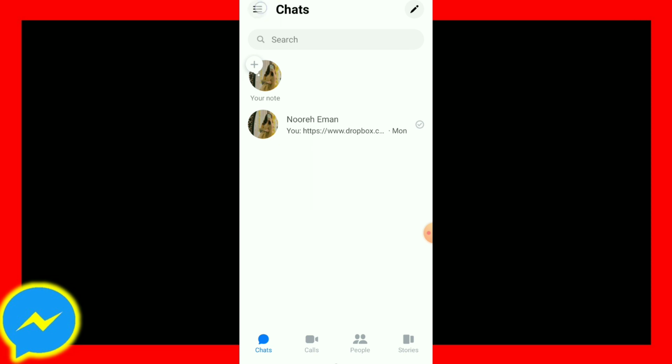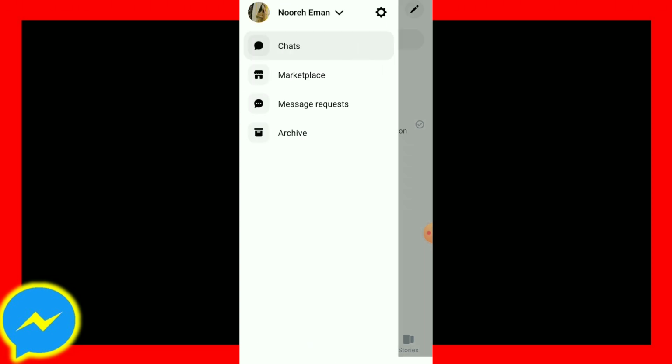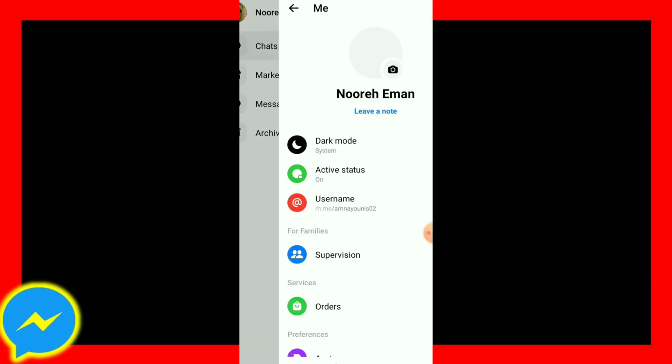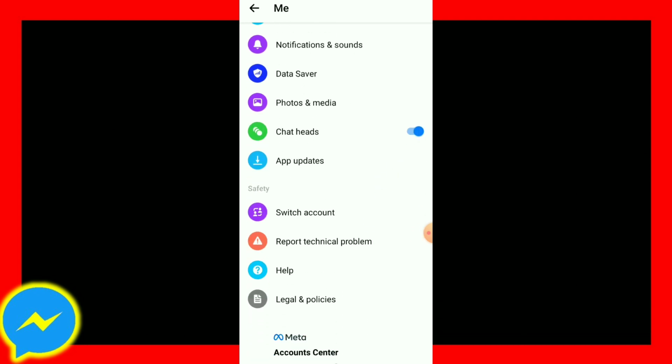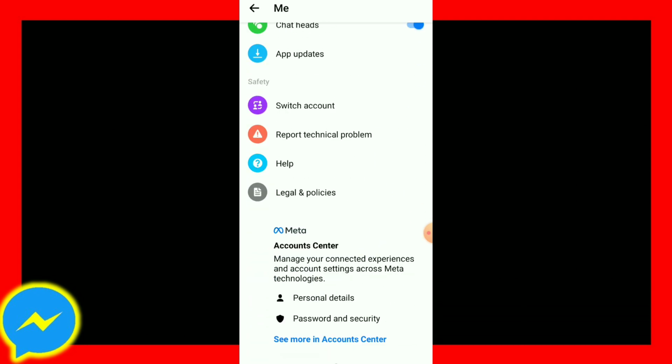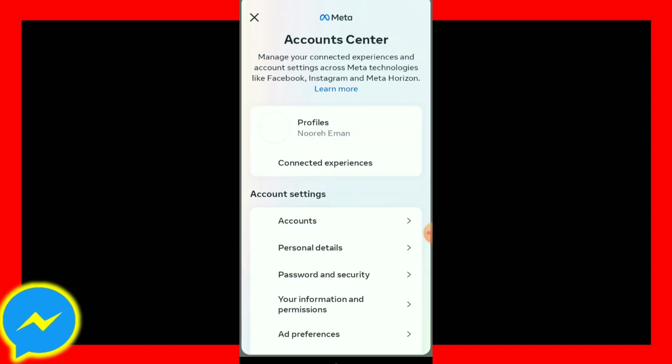At the top left corner, you can see three dots. There is a gear option. You have to click on this gear option, and you can see here account center. You have to click on account center here.